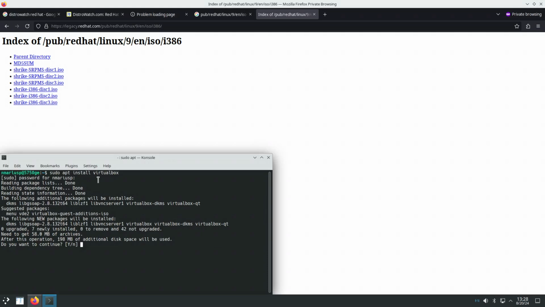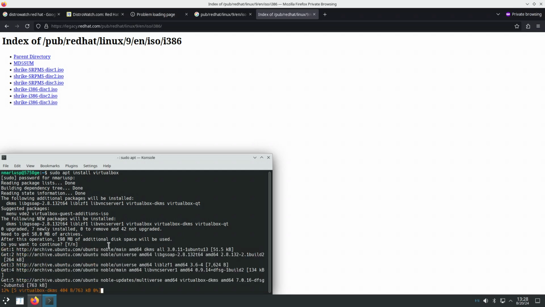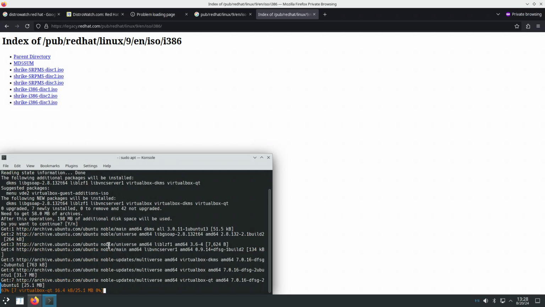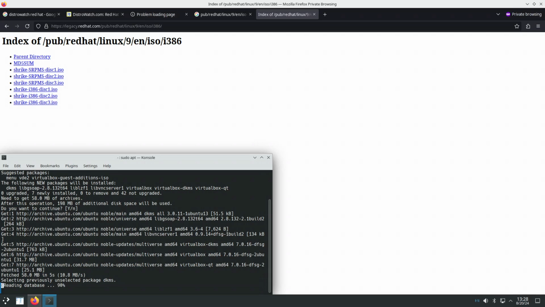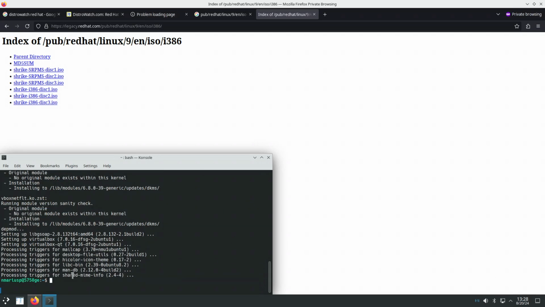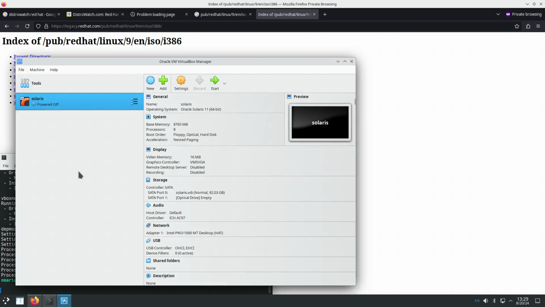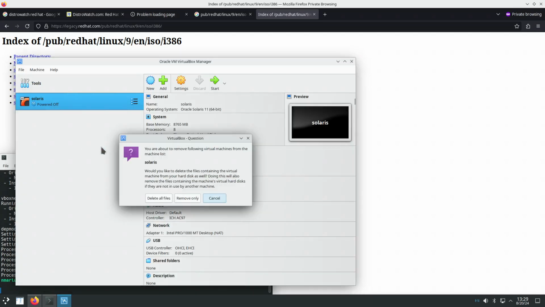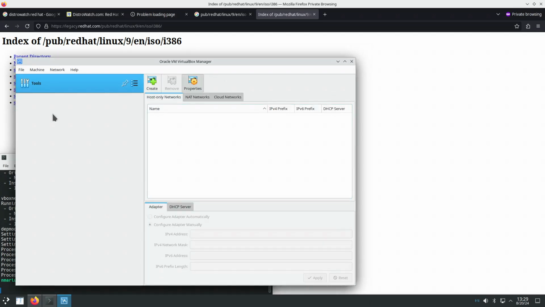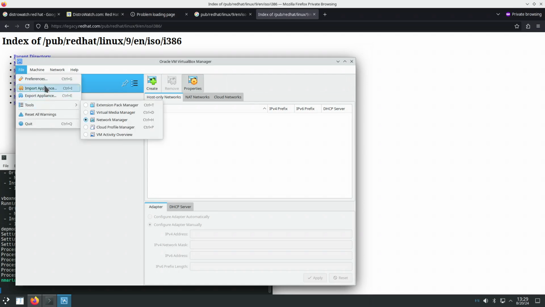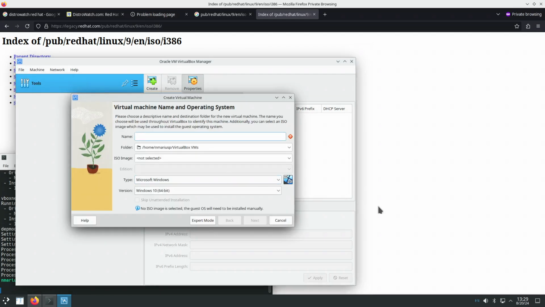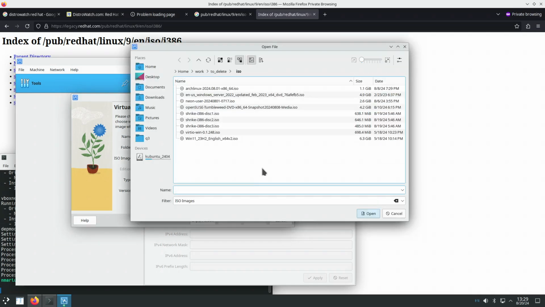So I'm using the operating system Ubuntu 24.04. I'm installing the VirtualBox software. The application finished installing. Let's remove this one. Delete all files. File, machine new. Let's select the ISO image. So Shrike 1.